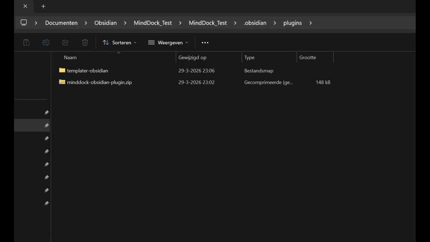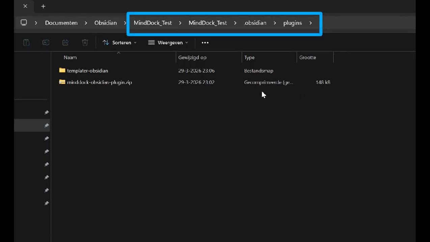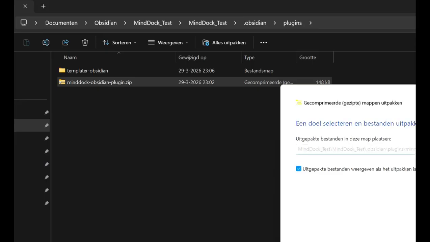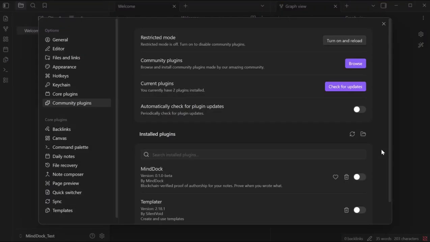Next, open your Obsidian Vault folder on your computer. Go to the folder called .obsidian, then Plugins, and create a new folder named MindDock. Unzip the plugin in that folder. Now go back to Obsidian. Open Settings, then Community Plugins. Make sure Restricted Mode is turned off, then click Refresh. You should now see MindDock in the list. Enable it. That's it. The plugin is now installed.